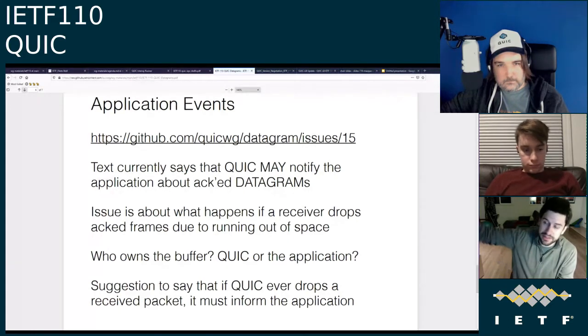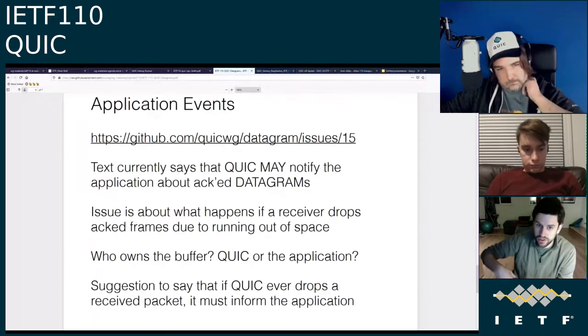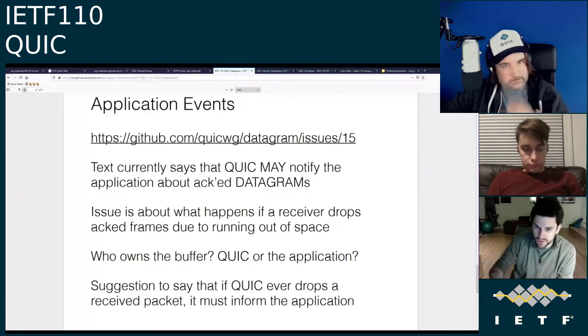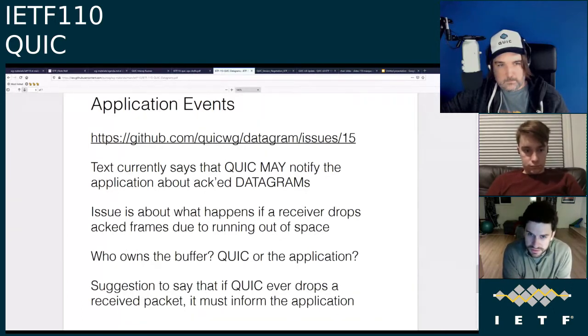So either you immediately deliver it up to the application and the application owns the queue of datagrams, and if it runs out of space, it can drop them. Or if QUIC is doing that for you, it has to let the application know that it ended up dropping some packets because it ran out of room. So there's no case in which you silently are losing datagrams, but telling the other side that you have processed them. David.